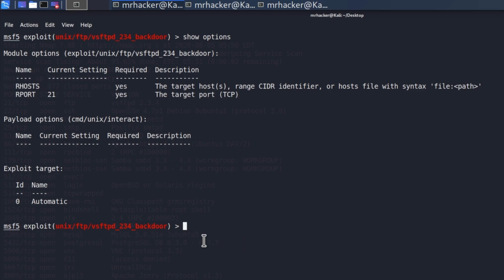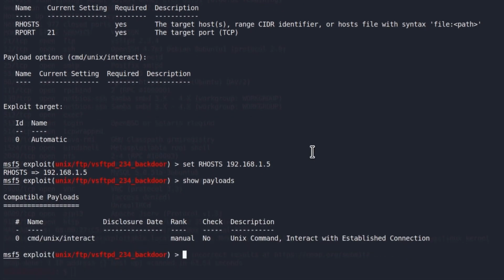So let's set the IP address of Metasploitable, set our hosts: 192.168.1.5 in my case. The payload is set by default, and if I type show payloads to see all of the available payloads that we have, for this particular attack, we only get this single payload. So there is nothing really to change right here. We're going to use that one. And we can see it doesn't require any additional options whatsoever. So the easier for us, the better.